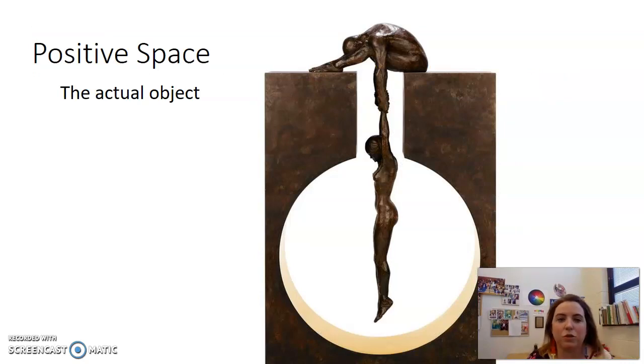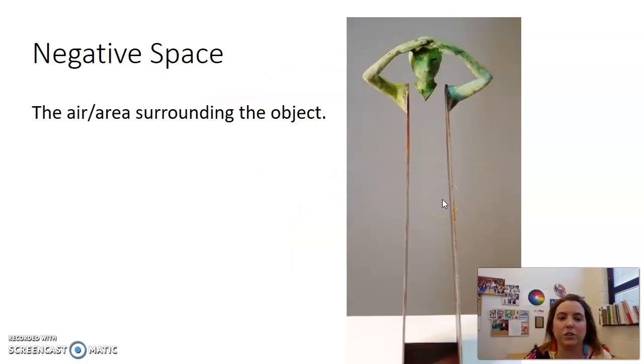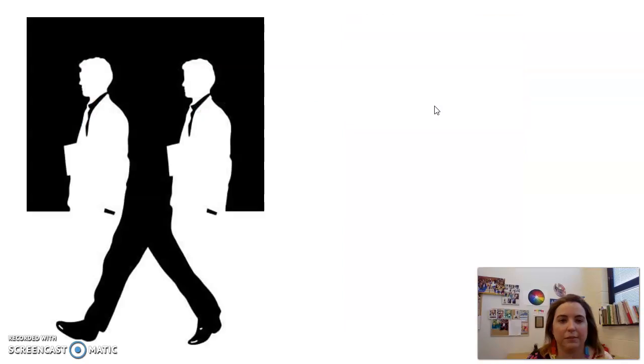So there's two types of space. Positive space is the actual object. This is a sculpture. The positive space is this gentleman or person, I don't know, holding up this female, and then you have this apparatus around it, okay? The negative space, which is the second type, is the air around it. So negative space, like I just said, the air surrounding the object. So here, where the body would be is the negative space, and where the arms and head are is the positive space.